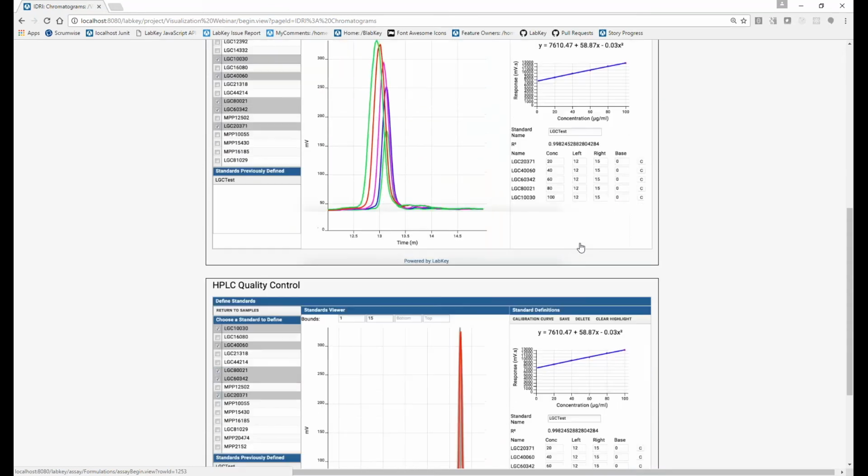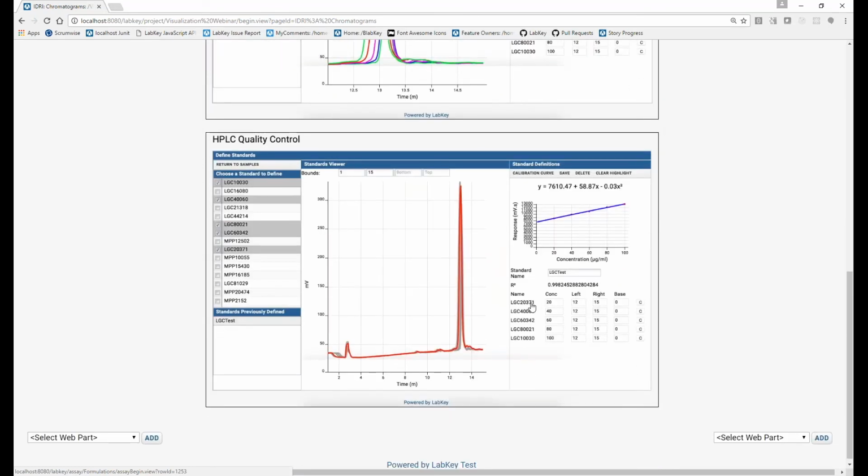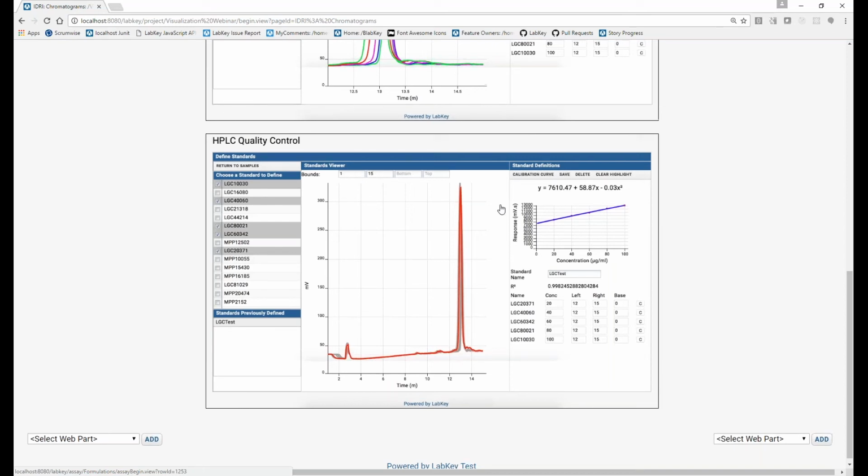The user then interacts with this visualization to click on a standard name here in the grid to highlight an individual chromatogram. They can also then use the bound input properties here at the top to specify the left and right, top and bottom bounds of their plot so that they can investigate different peaks for that chromatogram and zoom in and out as they look at things.